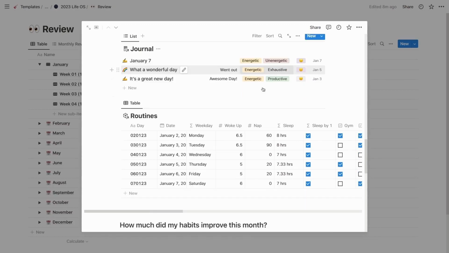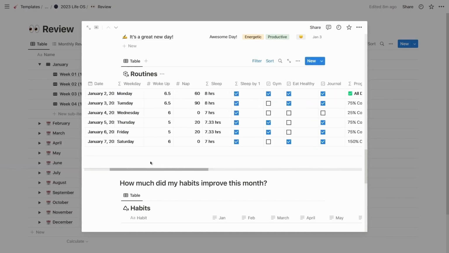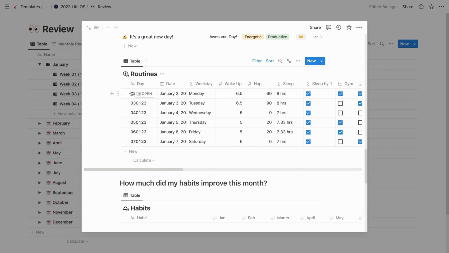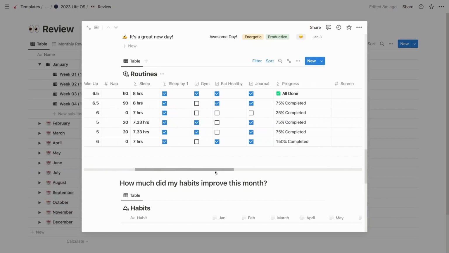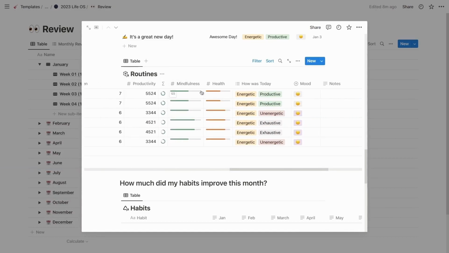We go further down, and here is the weekly tracker. Now this should show all of the days under that month. We don't have so many entries, so it is limited to only these. It shows exactly the same thing. When did you wake up? When did you go to sleep? The total sleep. Did you complete your habits, and your screen time, productivity, mindfulness, health, how was today, and mood.